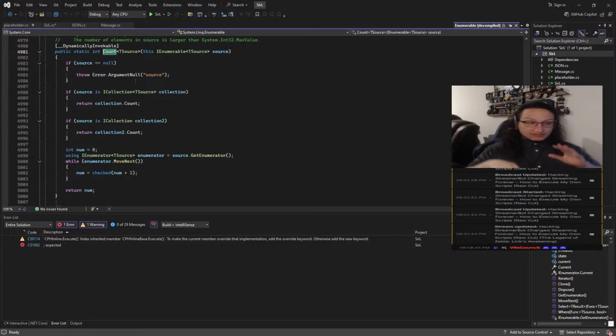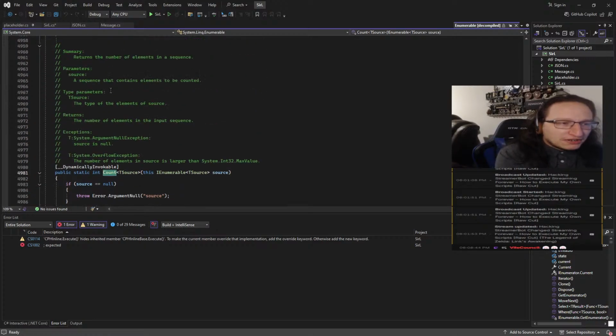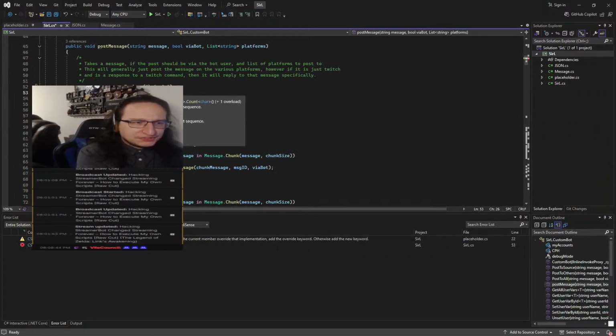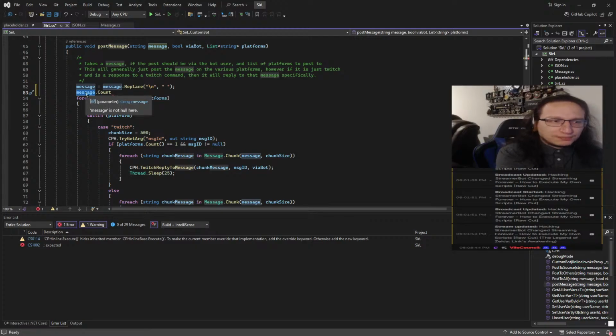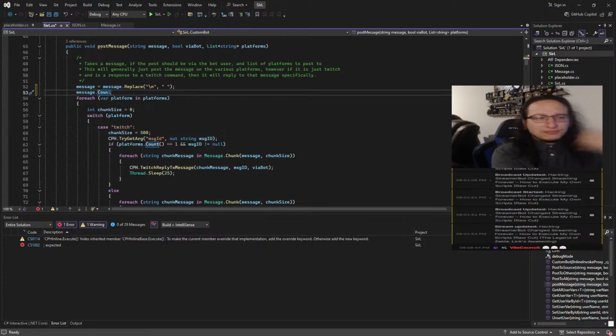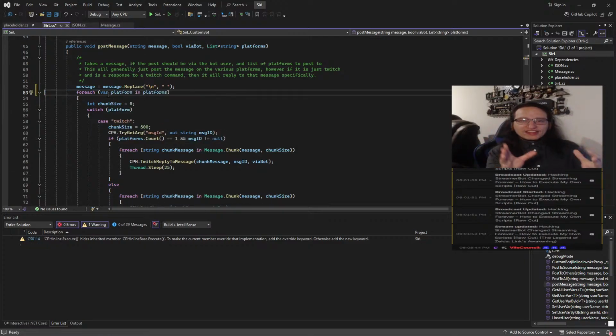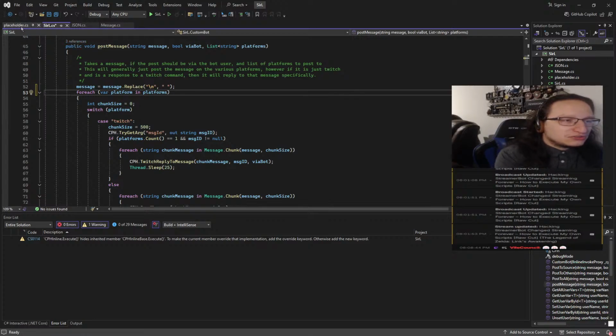Now, this is low-level code. I don't expect anyone to understand it easily unless you've done code, but it gives a nice little summary, returns the number of elements in a sequence. In this specific thing, it's the message you want to post, so count's going to return me the number of characters in that message. So with this, I get all that power of C# plus all the add-ons to StreamerBot.